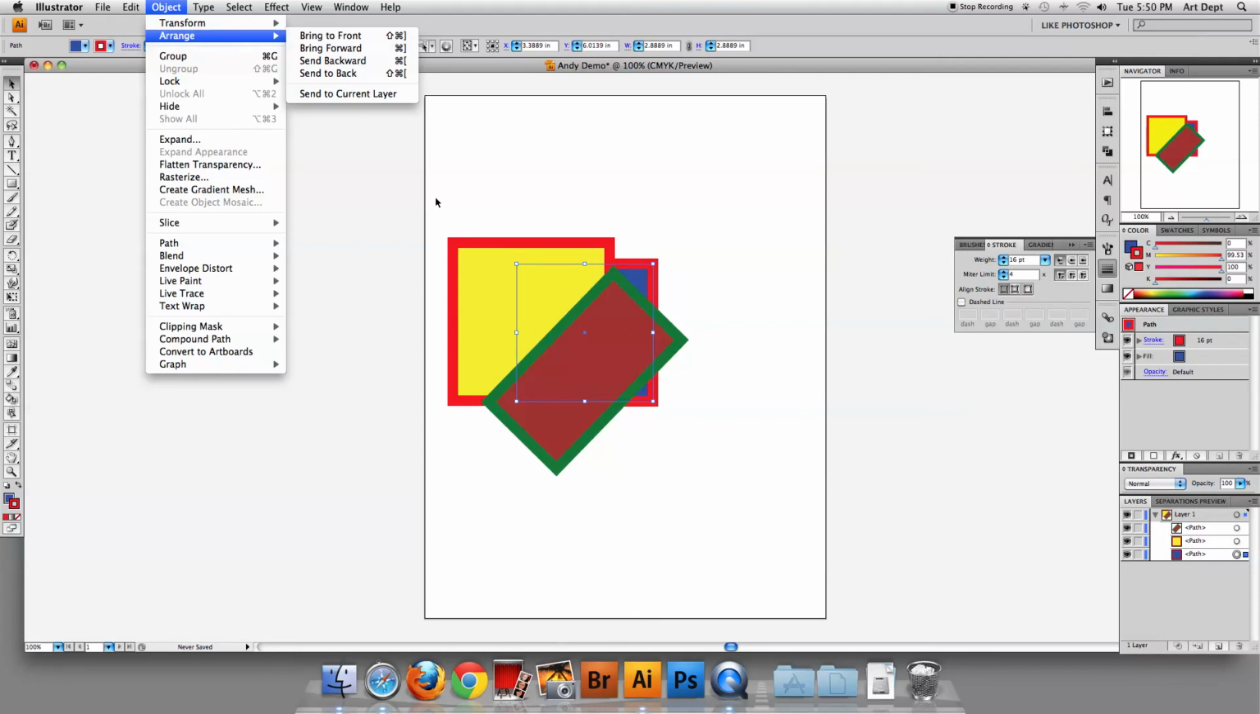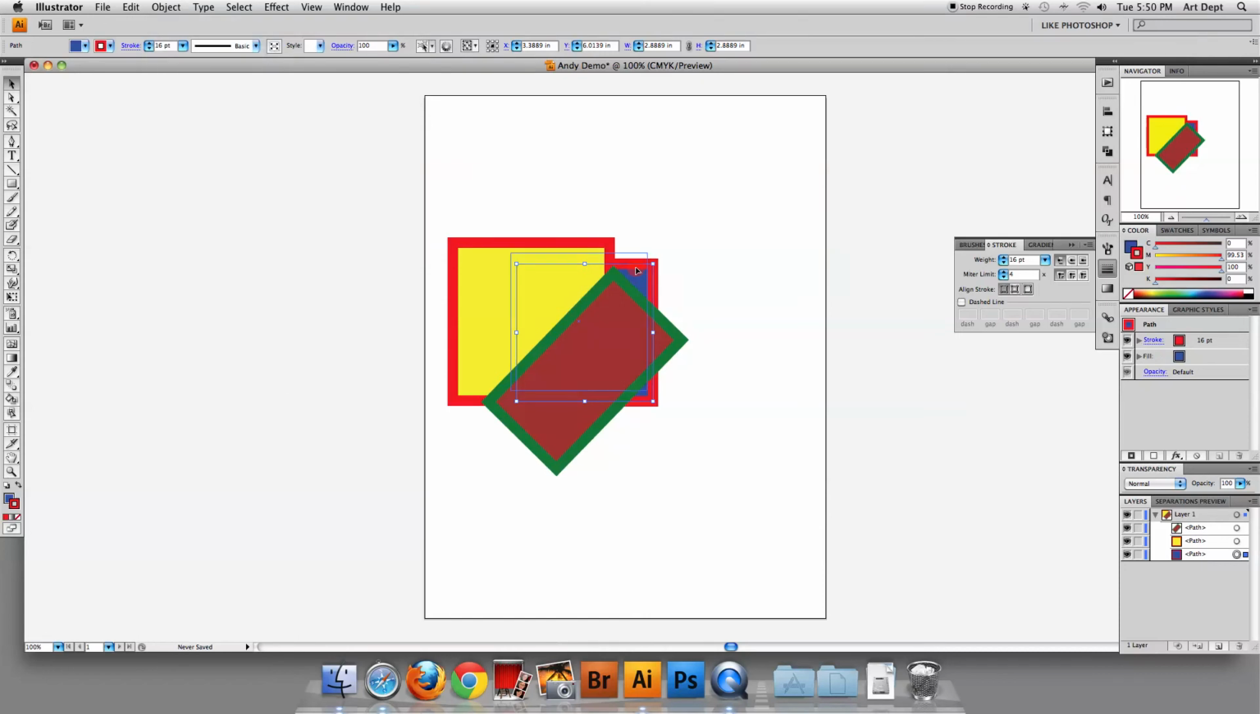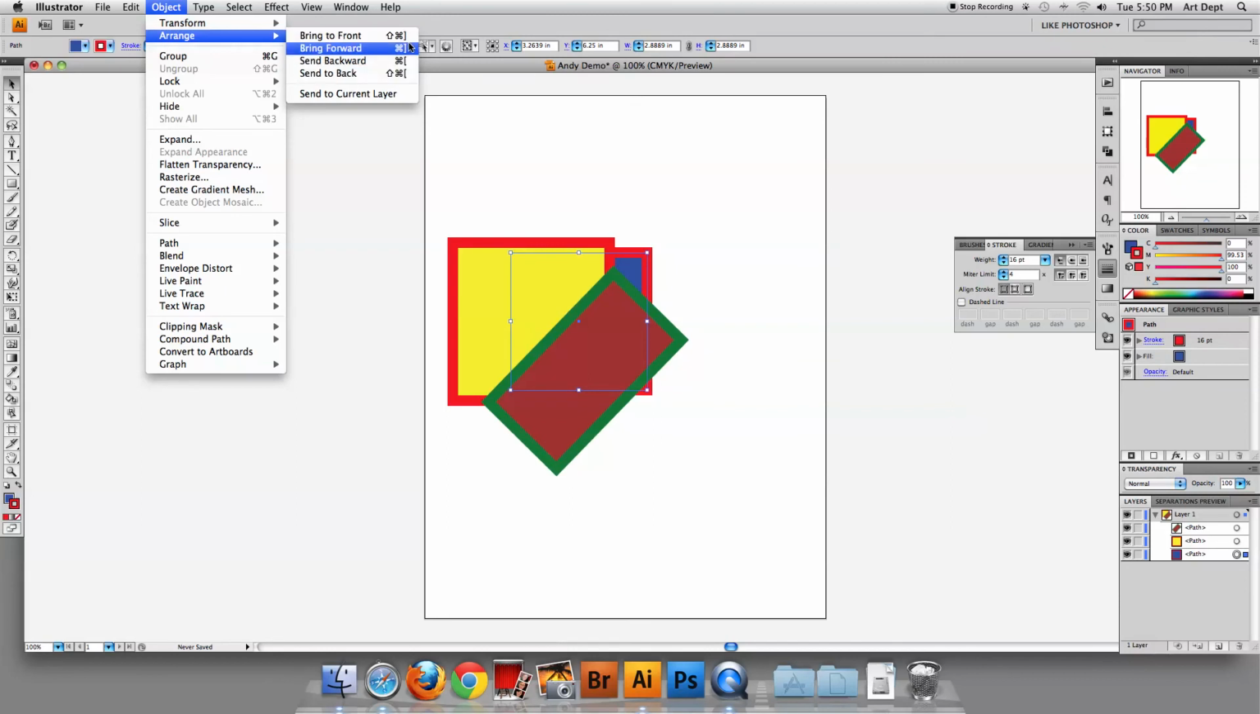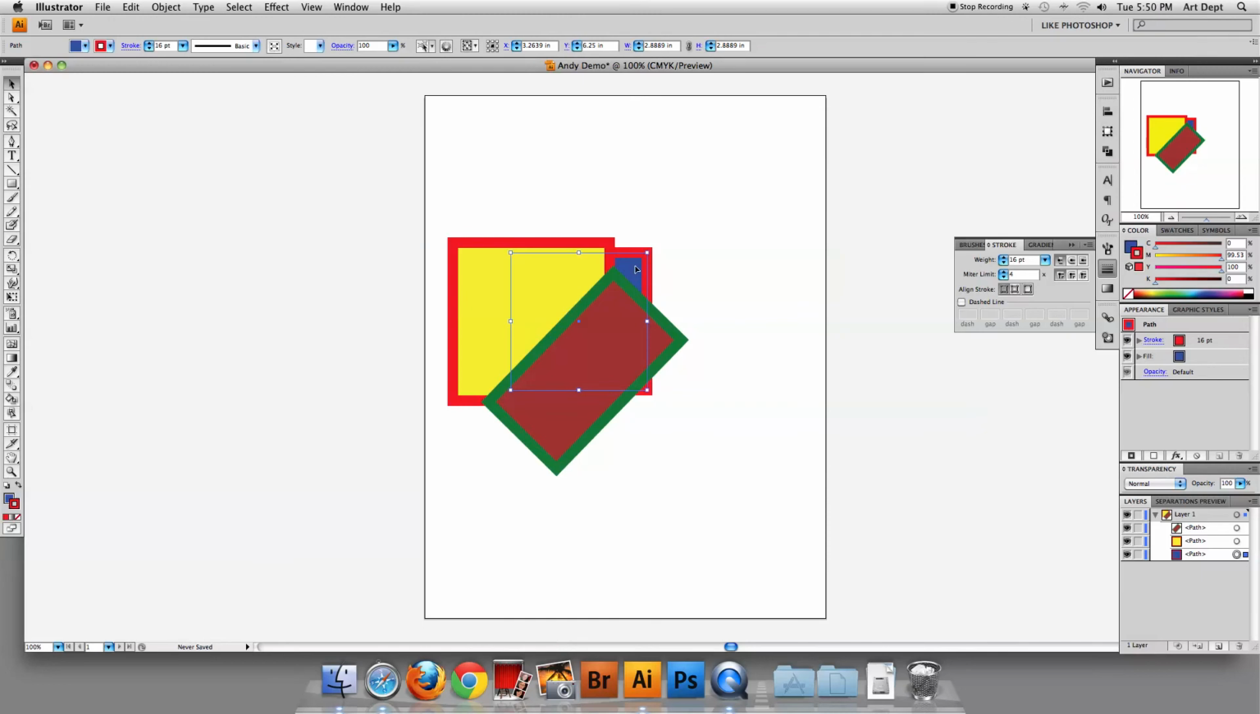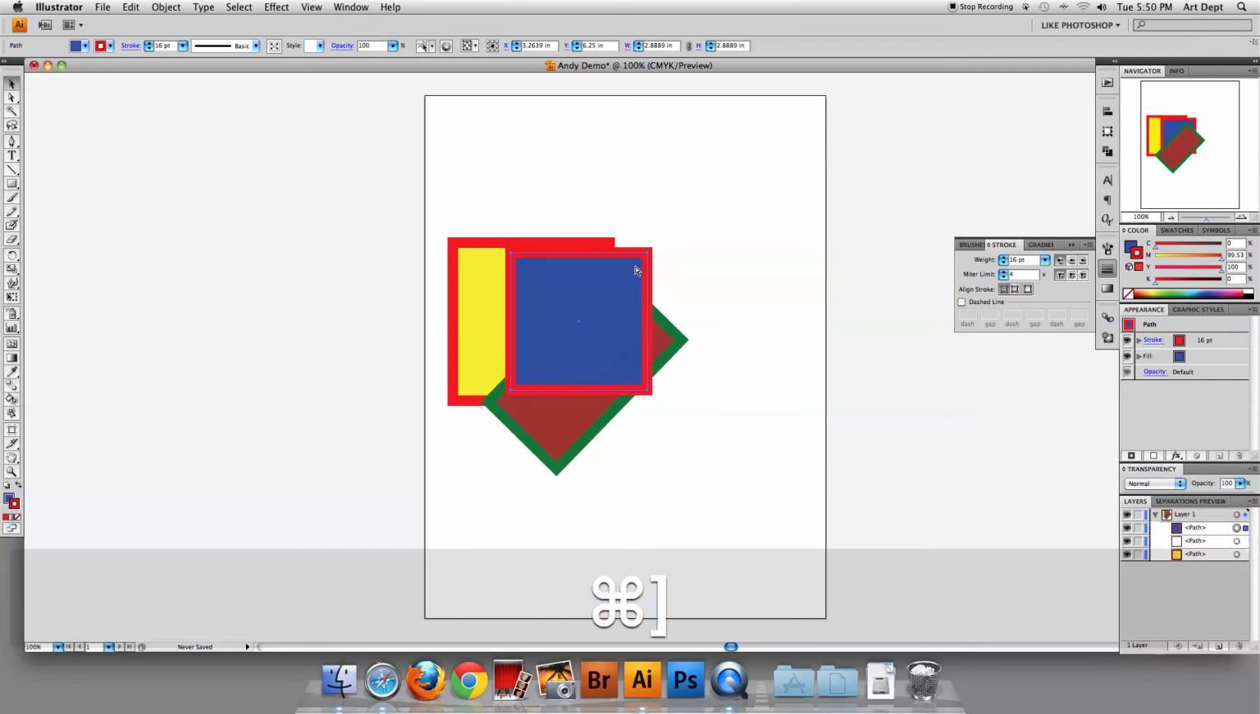We will, however, be able to take this, and under Object Arrange, we see these key commands right here for bringing things to the front, sending things to the back, and bringing them forward and bringing them back. So it's the Command button and then these squared off brackets. So let's try that right now. Command button, and this right bracket, I'm bringing that forward. And the other bracket, I'm bringing it back. Forward and back. So let's bring it all the way to the back again.